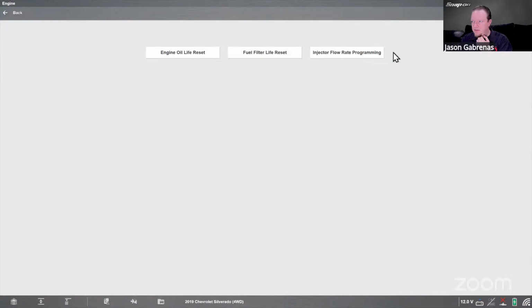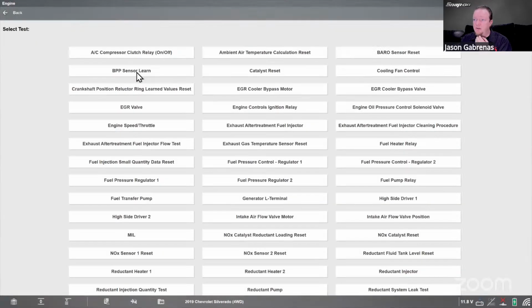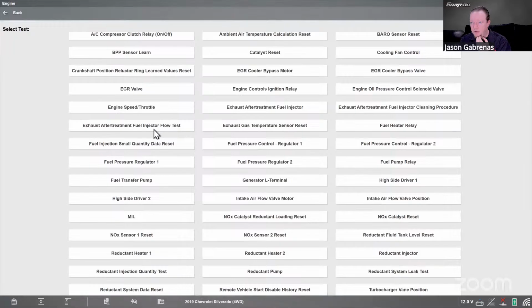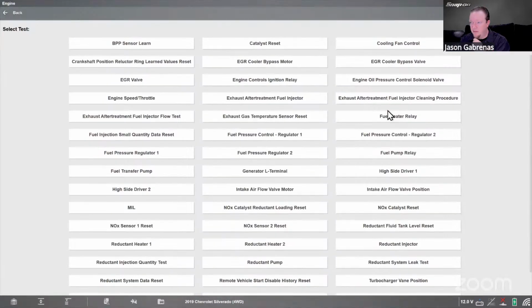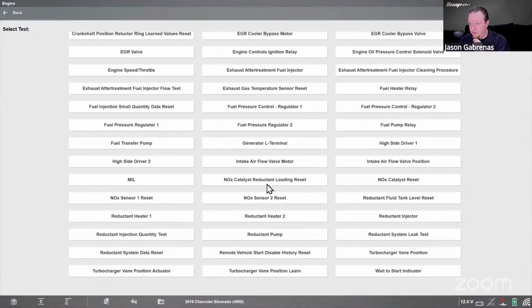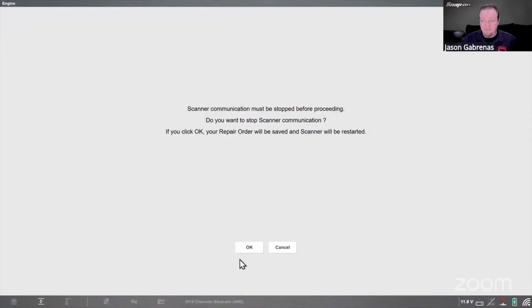Reductant service bay test. What's our module setup? Injector flow rate programming in there as well. Output controls. Let's see. We might have stuff in here too, I'd imagine. EGR, cooler, EGR valve, and fuel injector flow test for the after treatment, EGT sensor reset, fuel injection cleaning procedure, NOx catalyst reduction loading reset, NOx catalyst reset, sensor 1, 2 reset. They have to be reset when they get replaced too. Reductant heaters, reductant injectors, reductant pumps, system data, turbocharger vane position actuator. We talked about that as well with the variable geometry turbo. So a lot of different functions required, and they're in there.